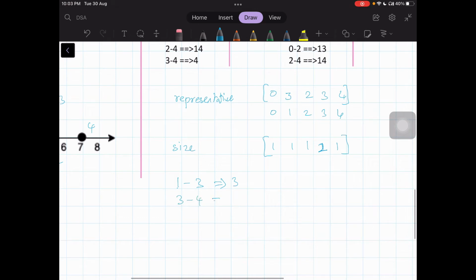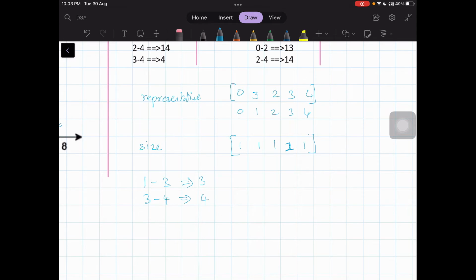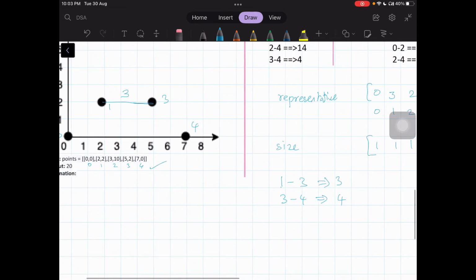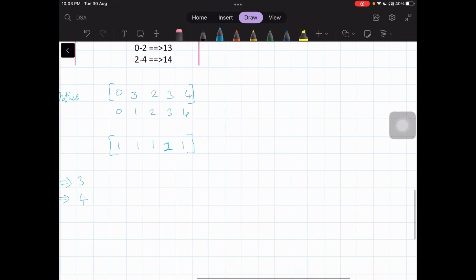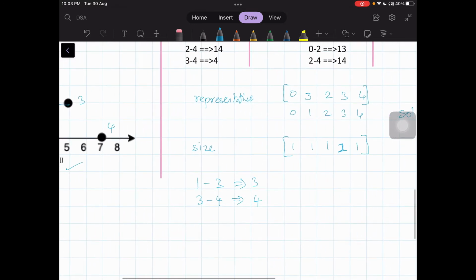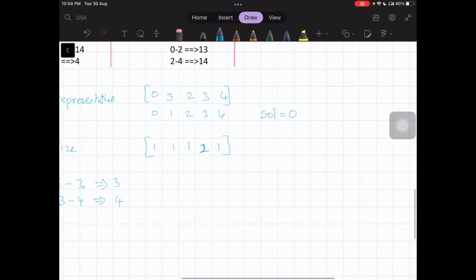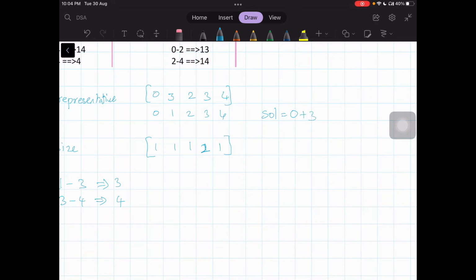A connection between 3 and 4 has a Manhattan distance of 4, which means the cost is 4. Right now, in the previous iteration, let us consider a solution initially to be 0. When we've connected vertices 1 and 3, the Manhattan distance between them is 3, and that is the cost, so we'll have to add that cost. So far the cost incurred is 3.